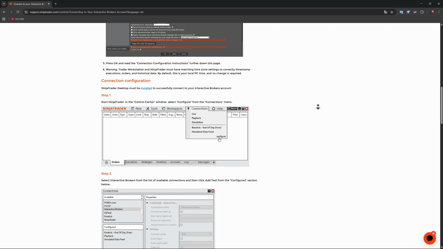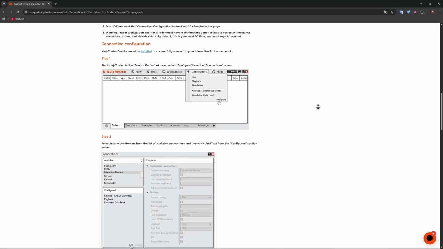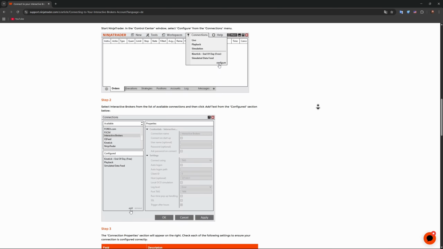You can analyze markets, set alerts, and execute trades seamlessly while using NinjaTrader's advanced tools.